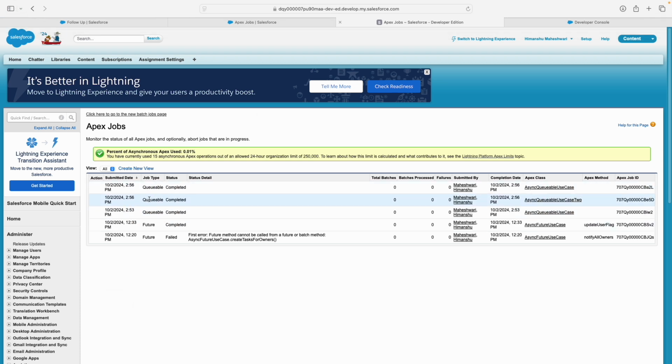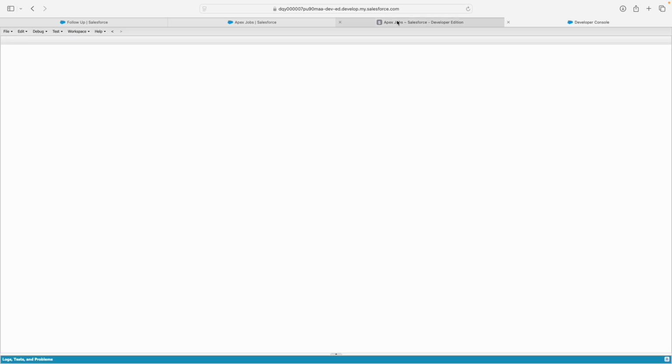This is the place where you can see, and right now the queueable jobs have completed, and you can also track your failures here. You'll see, okay, this has failed, what is the reason, and you can look into that particular class and rectify it. It's very helpful and very useful. Then you'll ask, okay, Himanshu, this is on the UI side. Is it possible to query or see it?